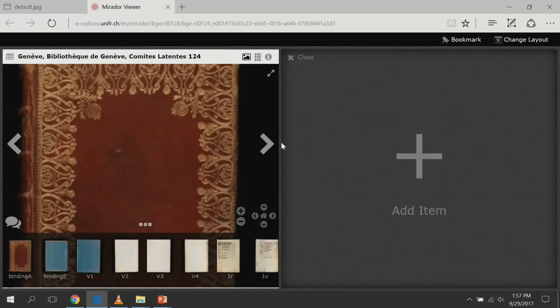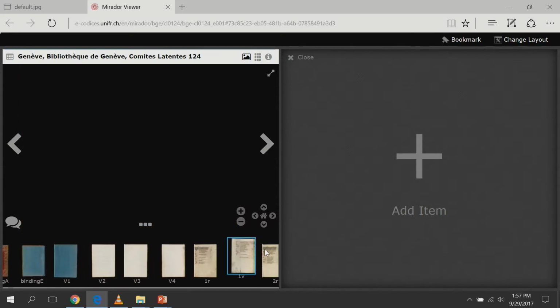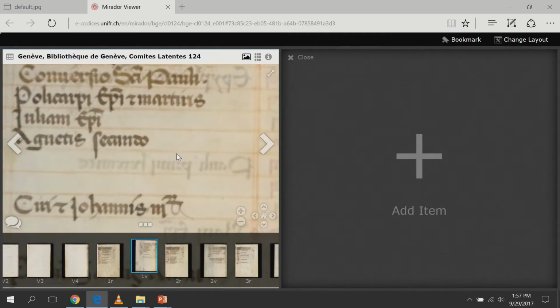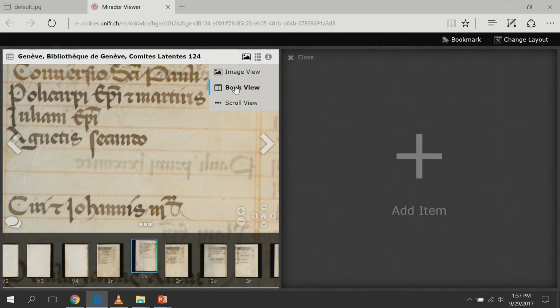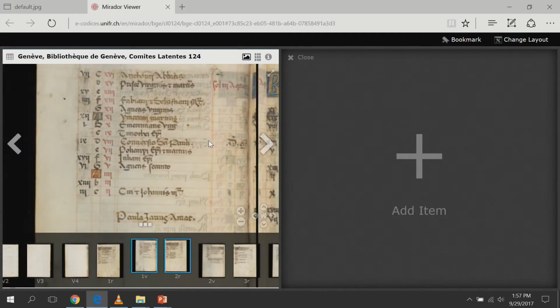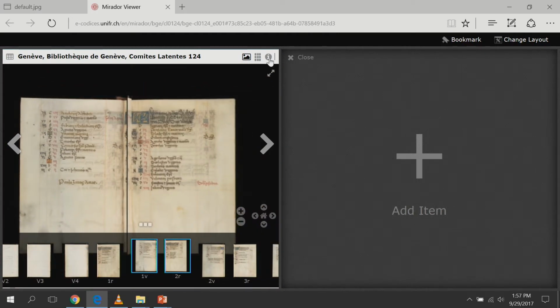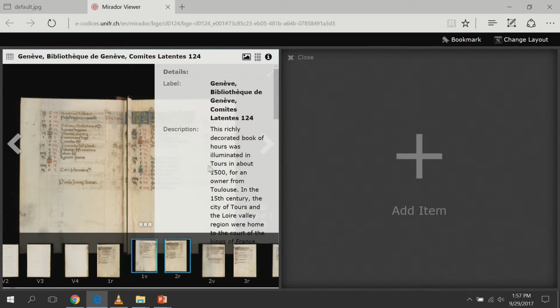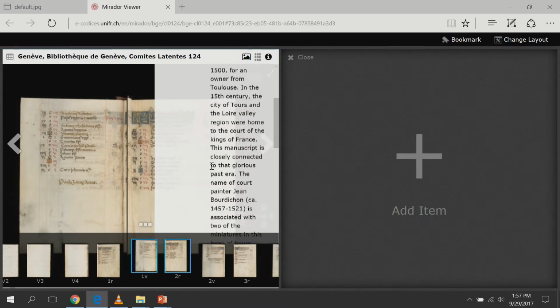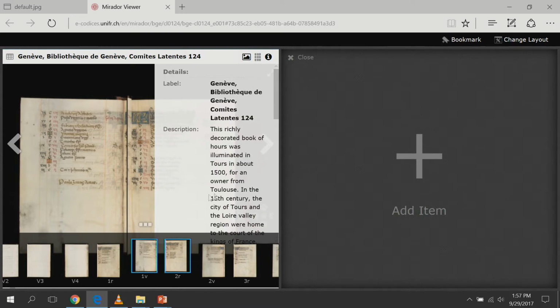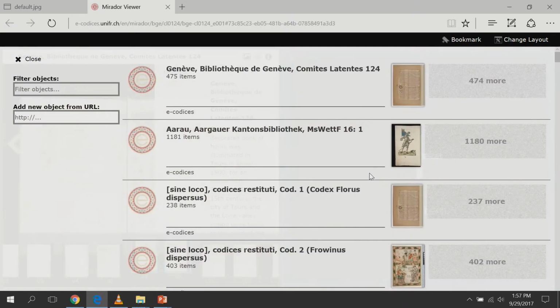So here's a presentation layer. This is a medieval manuscript in the library in Geneva. Nice book reader functionality. I can go to the pages I want. I can zoom in. I can get side-by-side page view. All this wonderful stuff. I can click on information and see that embedded metadata, which, as I said, is just simple name-value pairs.